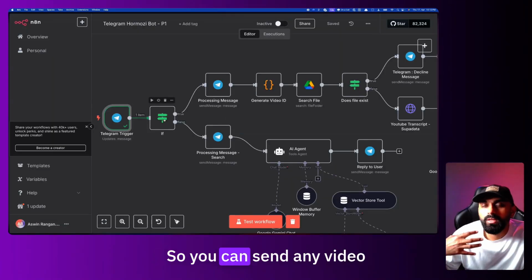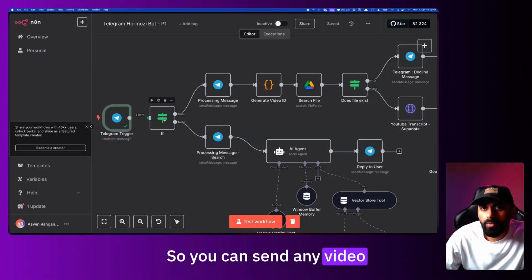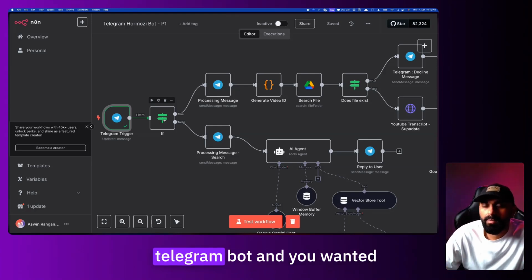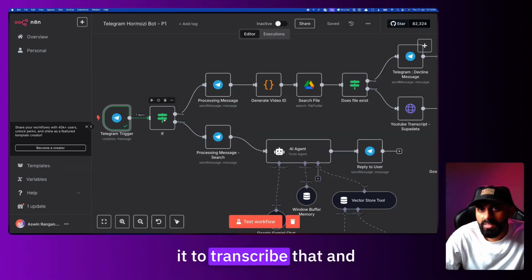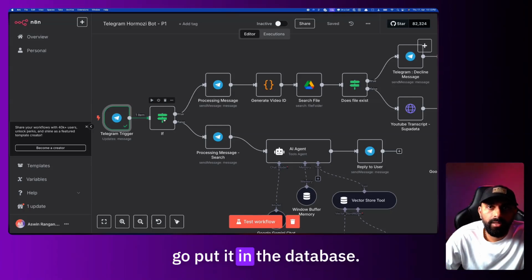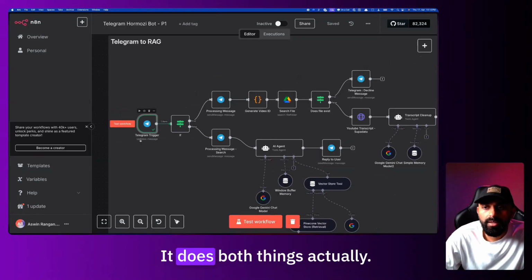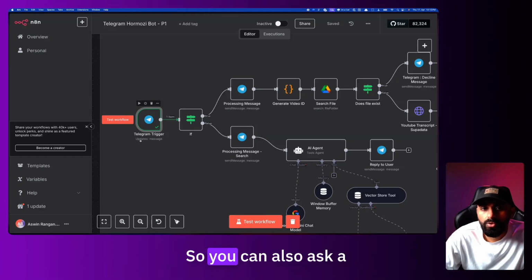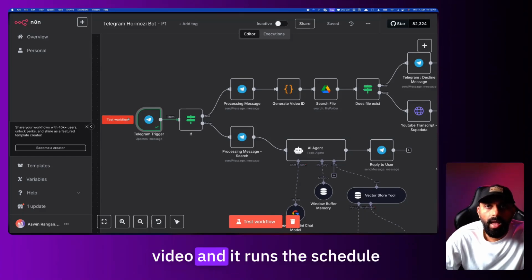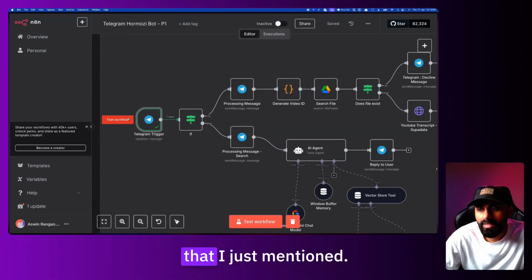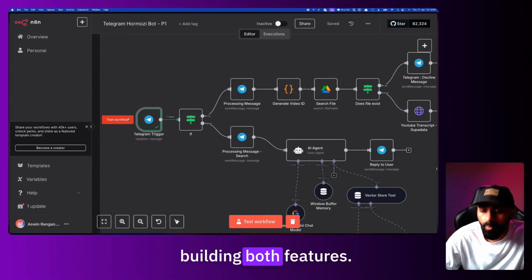So you can send any video that you like directly to the Telegram bot, and you want it to transcribe that and put it in the database. It does both things actually. So you can also ask a question on the YouTube video and it runs the schedule that I just mentioned. We are actually building both features.